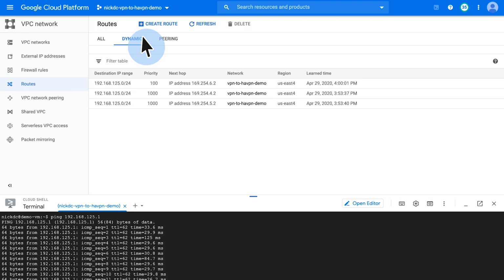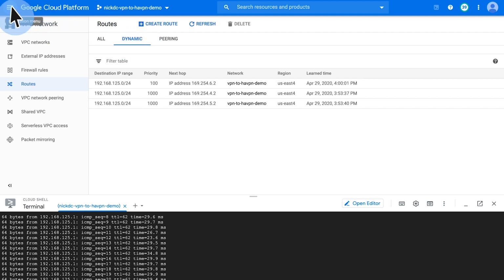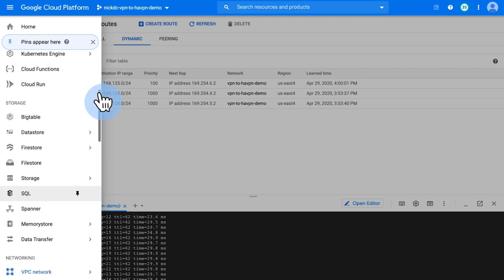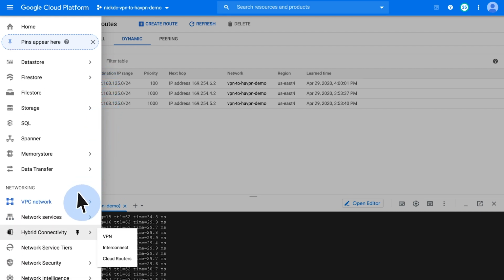So next, to have seamless traffic failover, let's change the routing priorities so that the Classic VPN tunnel has lower priority, or a higher MED value, than the HA VPN tunnels. So if you click on the hamburger menu at the top left-hand side, go back to networking, click hybrid connectivity and then VPN.